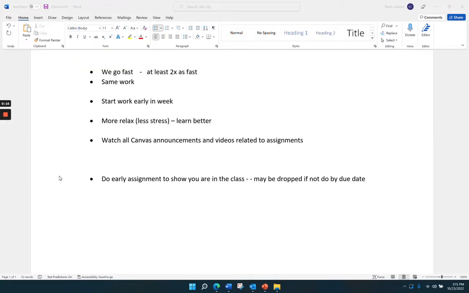And the number one thing is that we go very fast in this class. We are just meeting the last 8 weeks of the semester, and so we go more than twice as fast as a normal class, which also means that you have twice the amount of work as a normal class because it's condensed into half the semester. So it's really important that each week you have quite a bit of time to devote to this class, or else the class will not go very well.